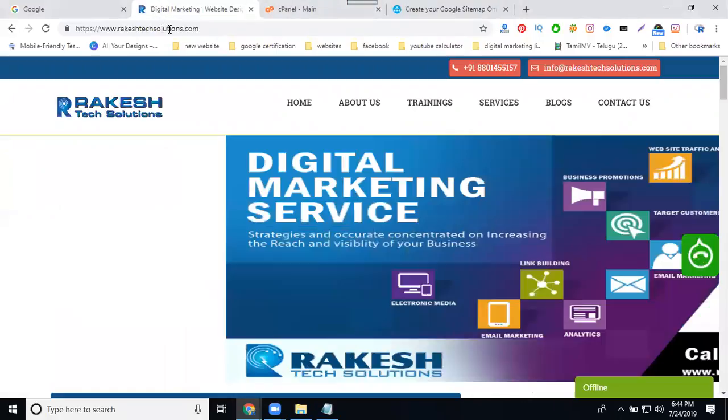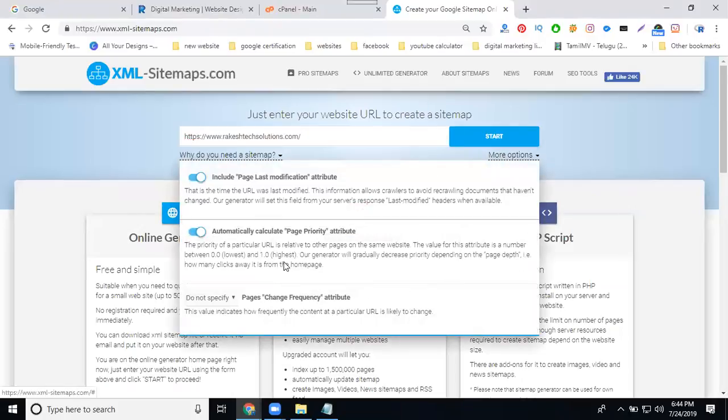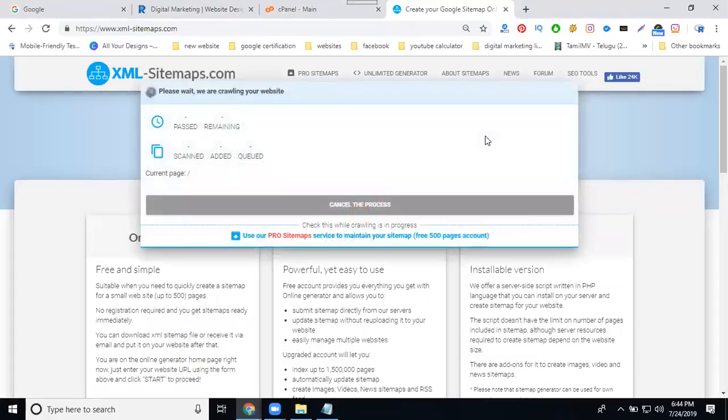First of all, copy the URL. For a dynamic website or static website, day-to-day updates are very important. Up to the free limit, it will support 500 links. How many links? 500. More than 500, you can go for an upgrade plan.